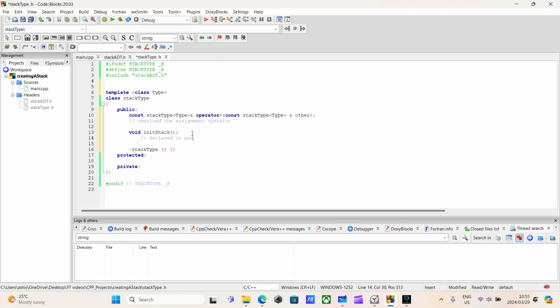Declared in parent must be defined in child. So we have to define it here. Then we will just copy and paste all our functions. So is full, is empty. I am probably going to get the spelling of these wrong, but it is what it is.